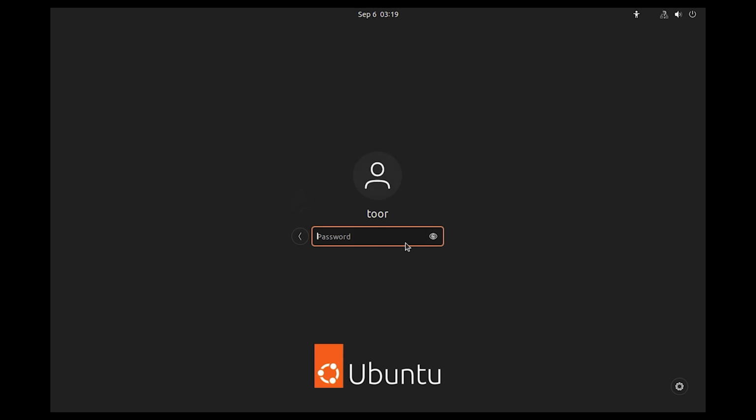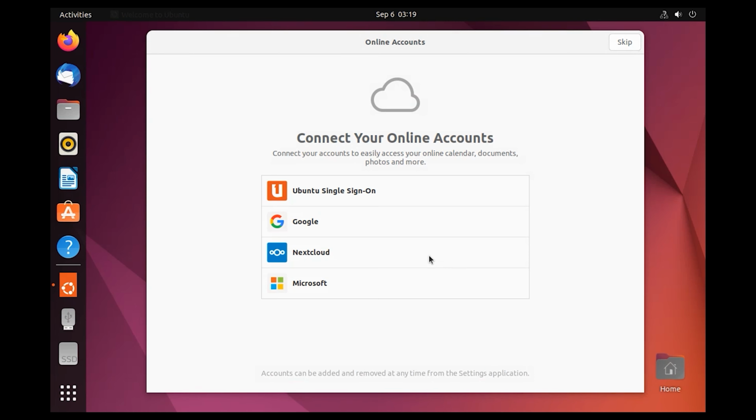Select your username. Enter your password. Hit enter. Now we successfully install Linux.